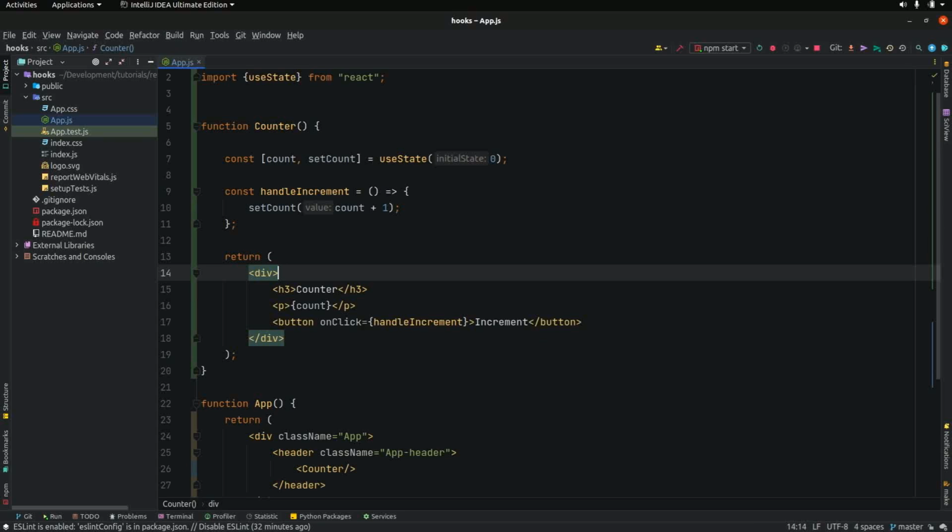Now let's review what is going on within this component. Every time this component renders, React executes the counter function. We call useState to retrieve the current state value. Then we create a new function and assign it to the variable handleIncrement. We then assign this new function to the onClick event listener on the button component.